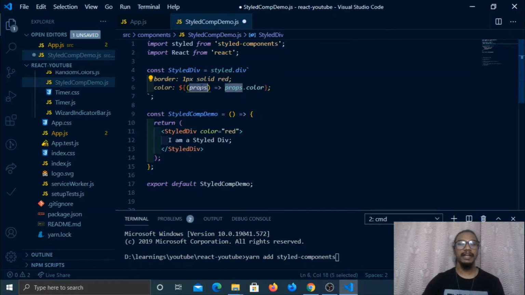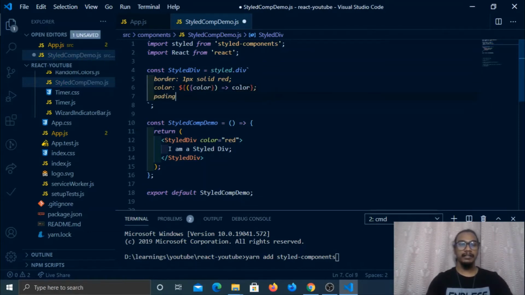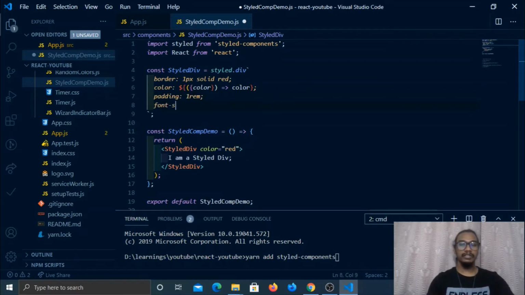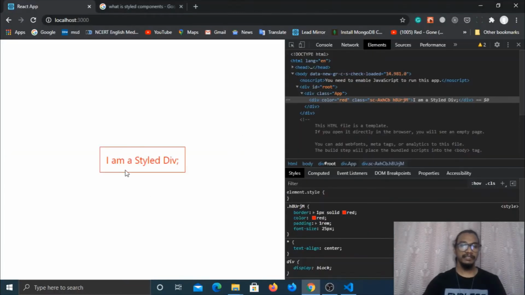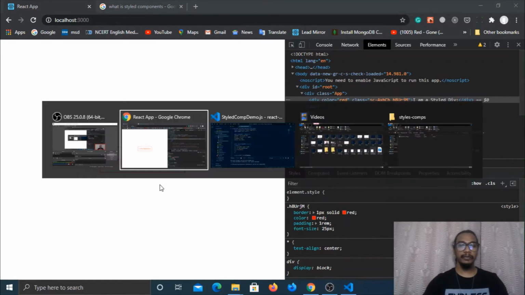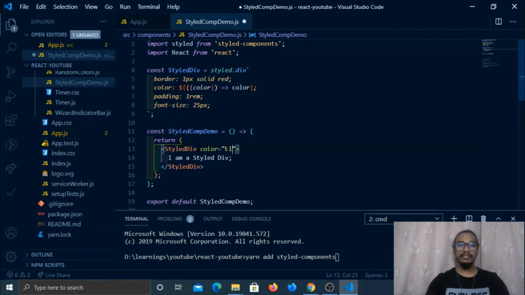You're getting props, and if you don't want to use props, you can directly destructure color and write it here. Also, let me put some padding on my block. Let me put 1 rem, and font size could be 25 pixels. Yep. And see, as you can see, the color is red and the font size and padding also got applied. If I want a color with blue text, what am I gonna do? I will simply change this to blue.